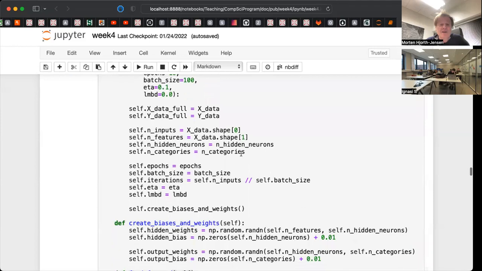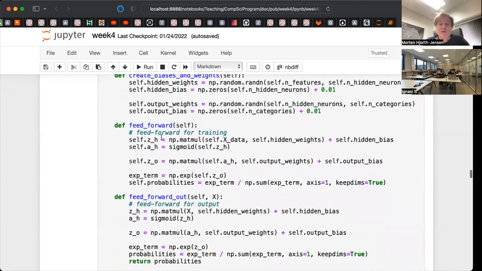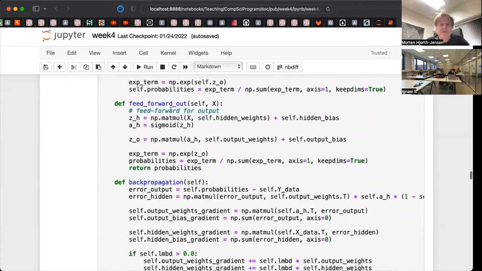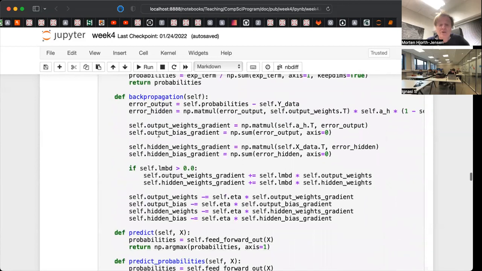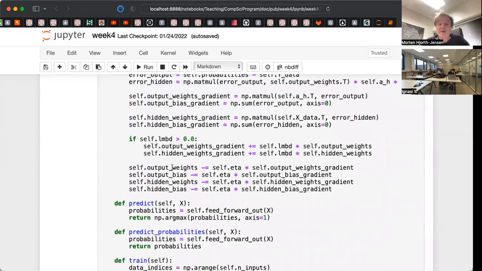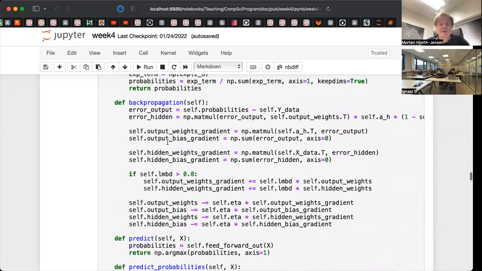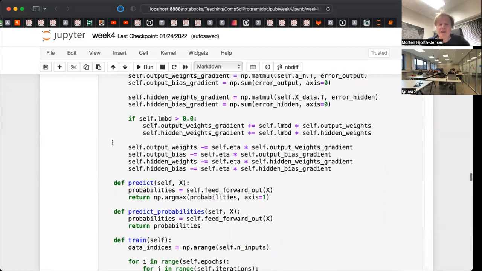And then I'm setting up the weights and biases. I'm doing the feed-forward pass. I have the feed-forward output. And then I do the back propagation here. And this is essentially now the place where I train the output weights and the hidden weights and biases. So this will be the full back propagation piece. And essentially, this is the code for just one hidden layer here.